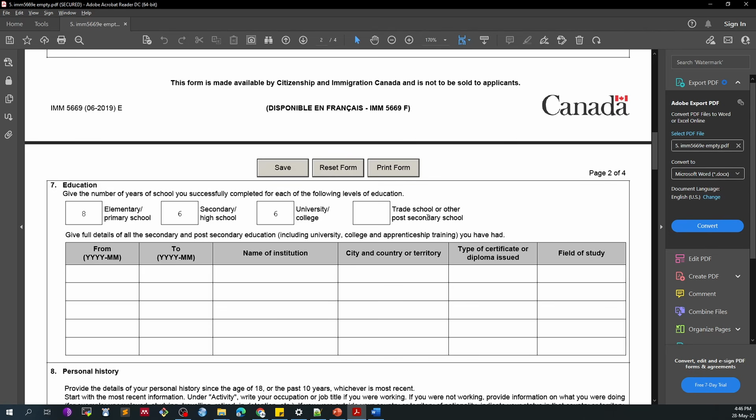This one you can leave blank if you have never been to trade school or post-secondary school. And then you need to enter the details. Let us assume you might have done the master's in 2 years. So this is 2018 to 2020, and then you add the name of the institution, then just mention the name of the city and country.